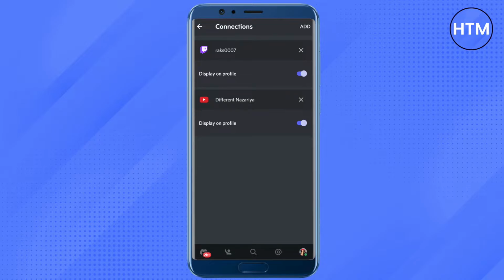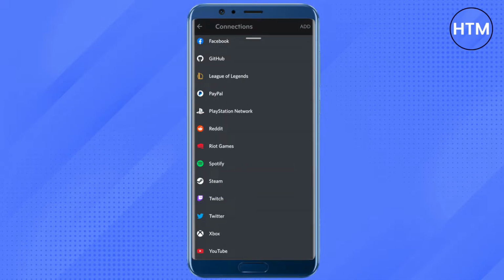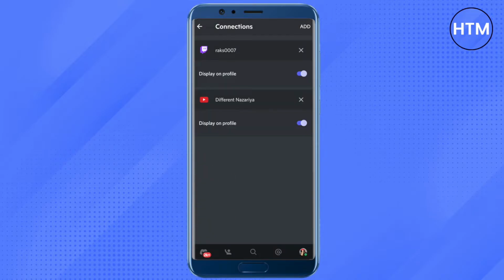So for that, click on add on the top right corner, and here select YouTube. After scrolling down, you will see this YouTube at the end. Just click on it and fill all the required information, then you will be able to add it on your Discord. Then make sure that you click on this option of display on profile, so anyone who visits your profile on Discord will be able to see your YouTube.